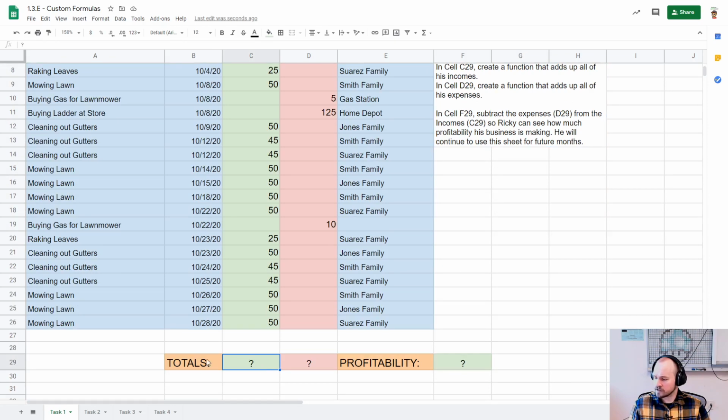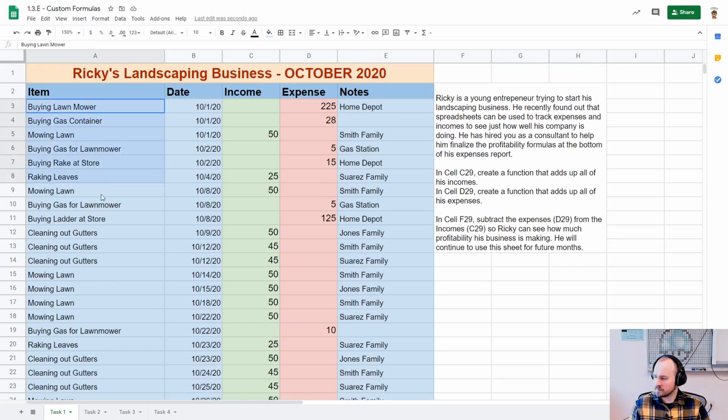So what we have here is the item that Ricky did, all right, either buying something or doing a service or something like that, and he's kept the date also logged, and then he puts the numbers in this first column to see if it's an income, meaning that he's receiving money for doing work. For example, he mowed a lawn and received $50 from the Smith family. Raking leaves, he received $25 from the Suarez family. He mowed the lawn again, made another $50 from the Smith family.